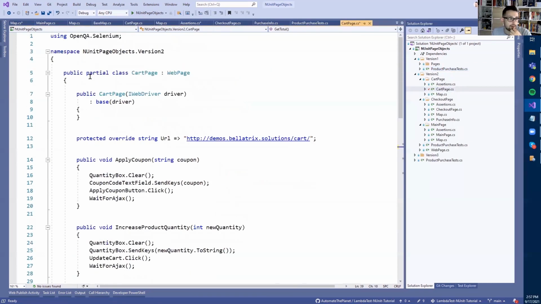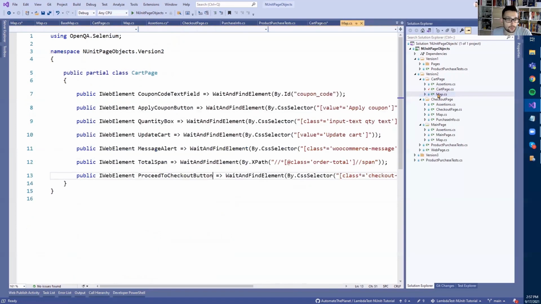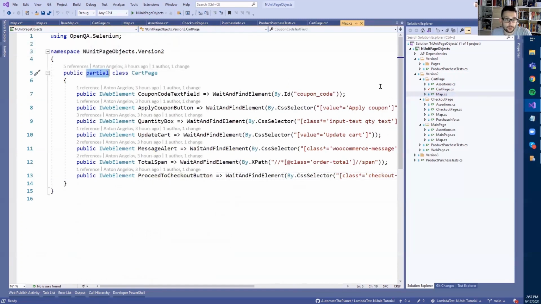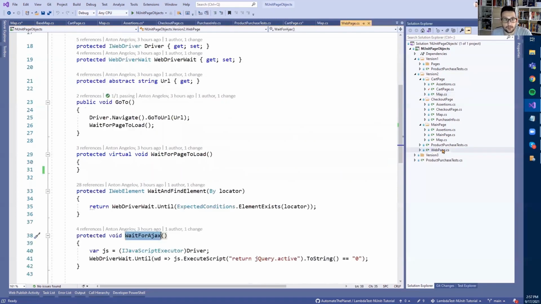We implement this using partial classes. Partial classes are a feature of C# where you can have 3 different files with different names, but they have the same class name, marked as partial, meaning that when you build a project, these 3 files will be combined in the same class, which is really great because now we don't need a base map because everything is a single page.